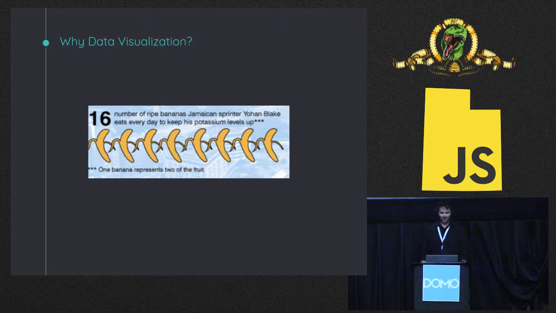Anybody spot this? It might take a little bit of reading. I'm not sure why anyone would really care how many bananas somebody else eats, but now you know Johan Blake eats 8 bananas.